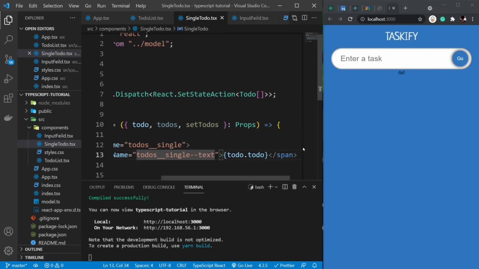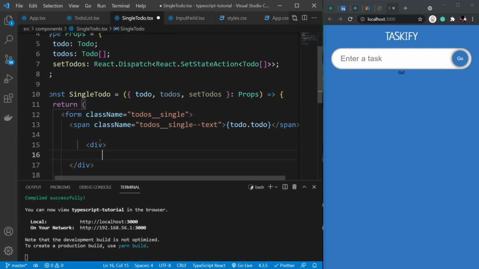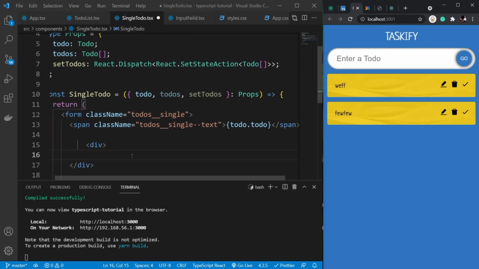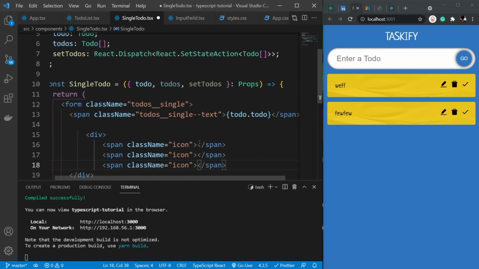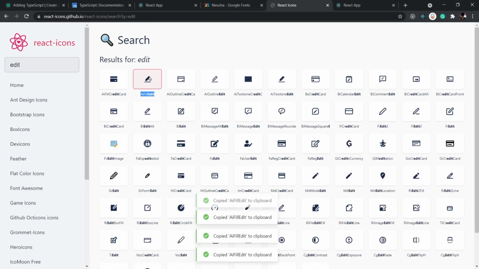Now below this we're going to have our div. Inside that div, we're going to create all of these icons. First icon, and we're going to keep them inside of a span tag. So let's give them the class name of icon. We're going to have 3 icons. So the first one will be AiFillEdit. So how do we use this? If I go on and click on this, yeah.